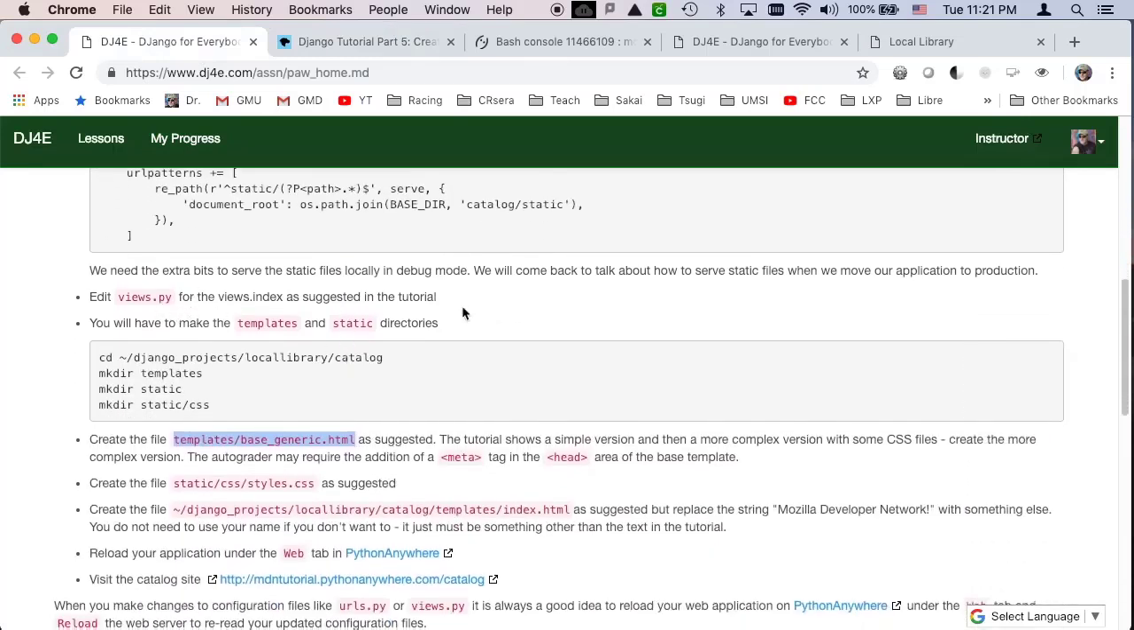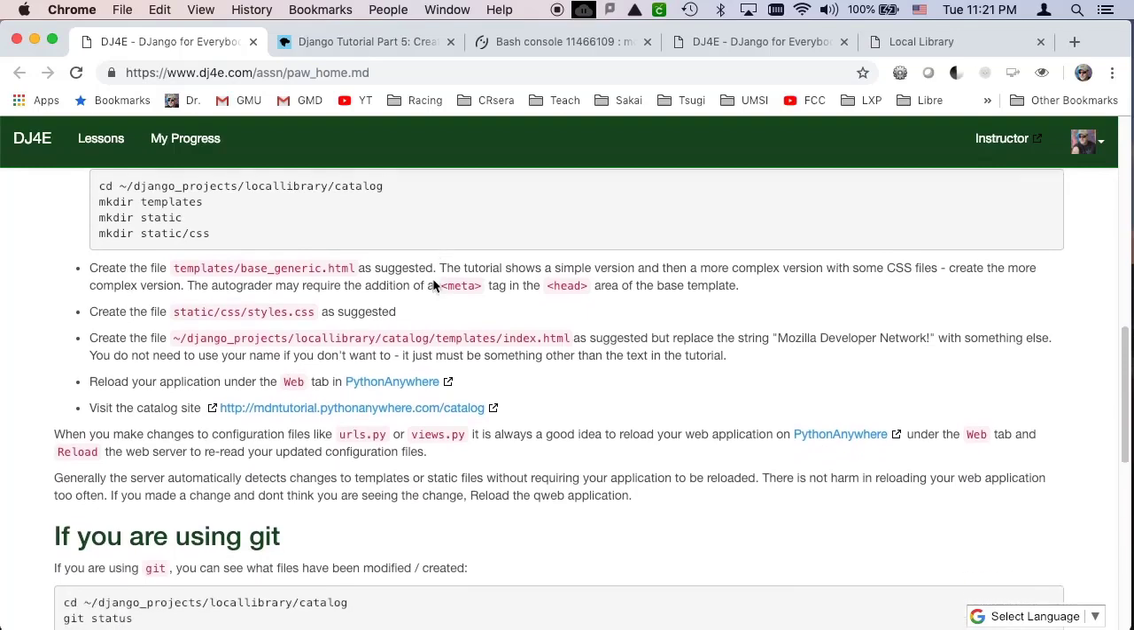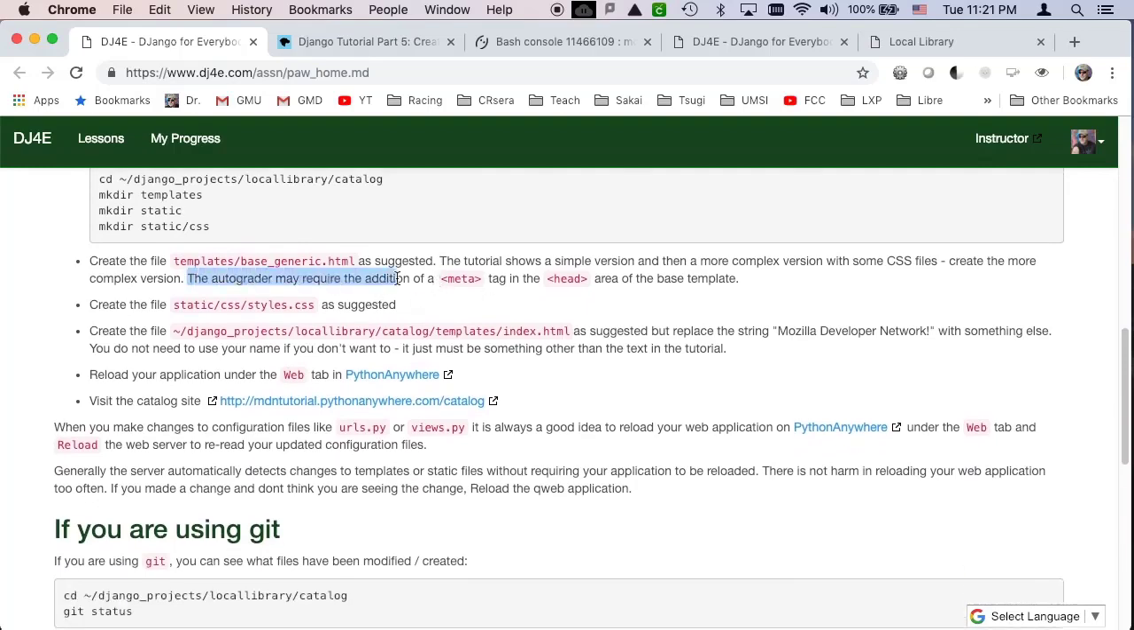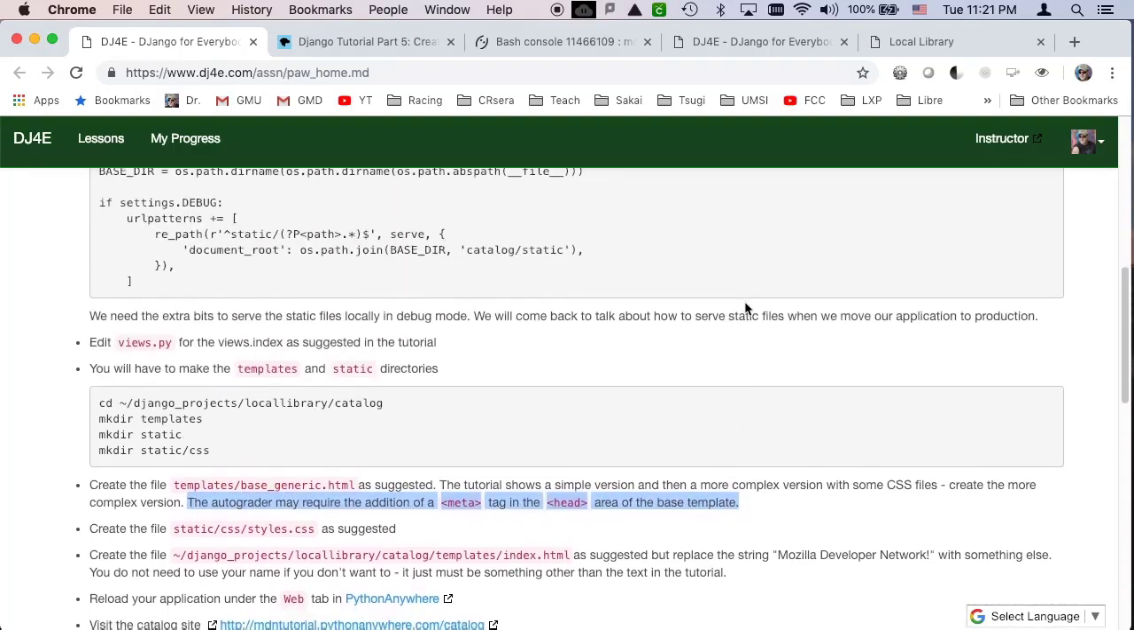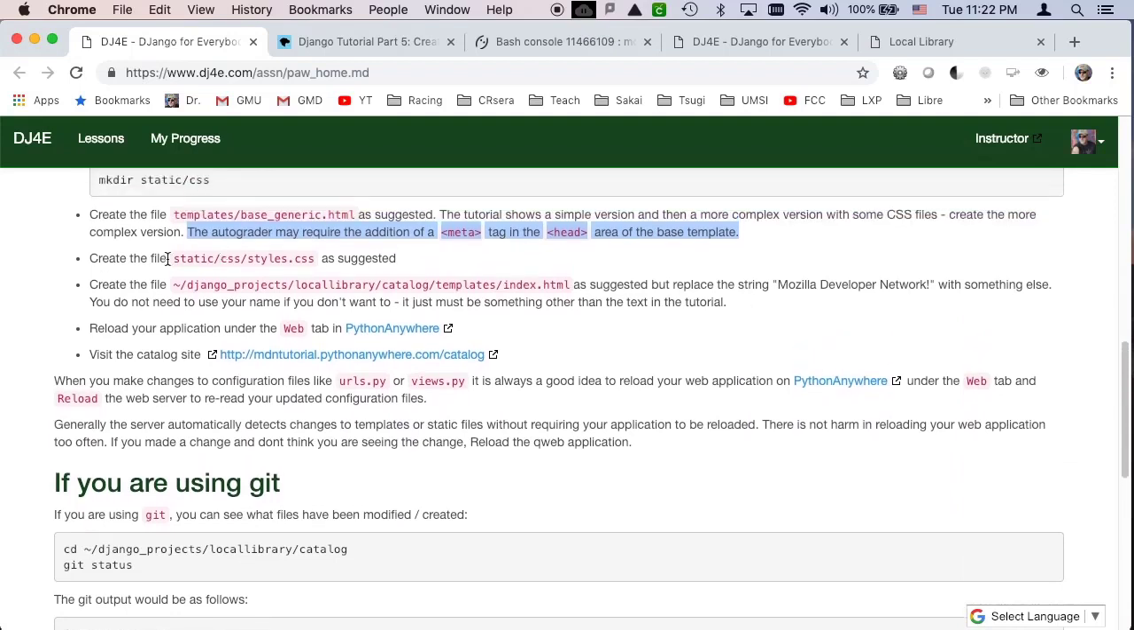Right, and so edit the views.py. I'll add a little note here about checking the autograder. Oh, here it is: autograder may require the addition of a meta tag. And then create this file, static/css/style.css. This is the file that we're going to be serving. And then edit the index.html, templates/index.html.